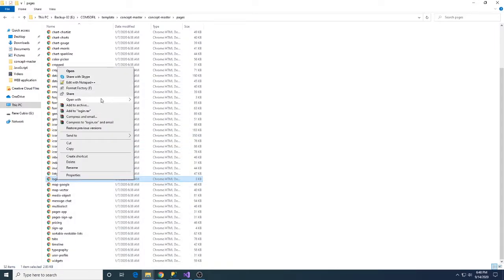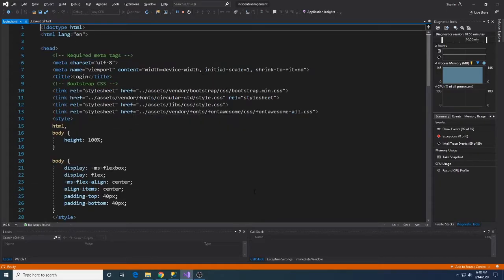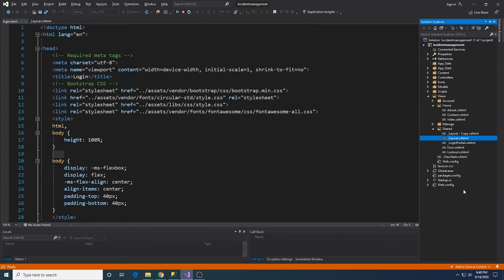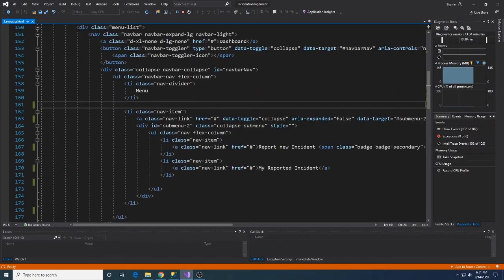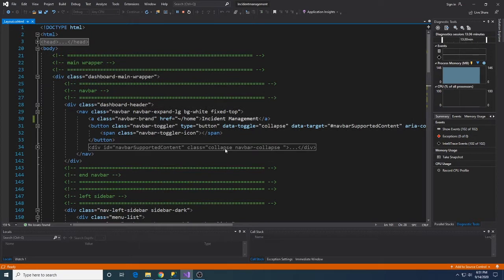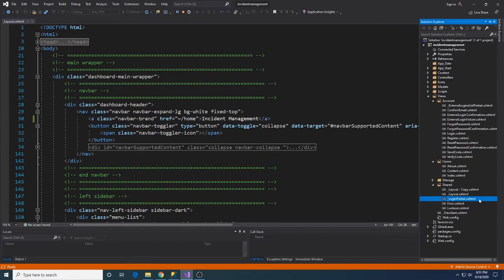So let's open this in our Visual Studio 2019. Now next, let's go and check our login. From our login we have also the login partial here. Okay, our Visual Studio. Okay, next, let's go to our shared folder. From our shared folder we have here the layout, our main layout.